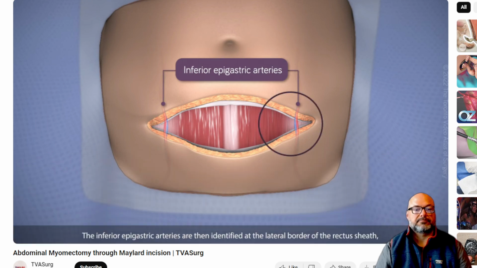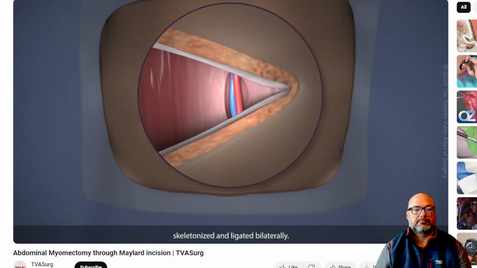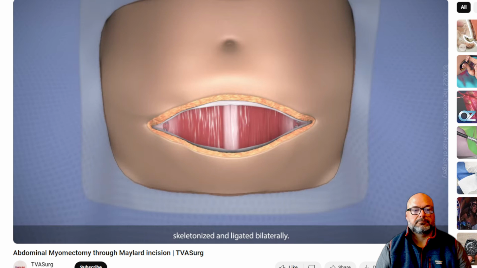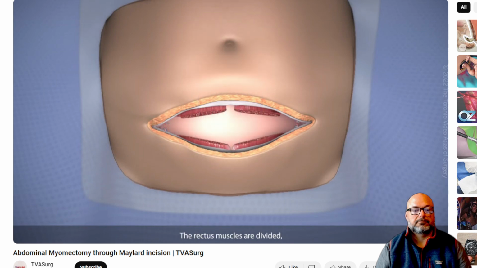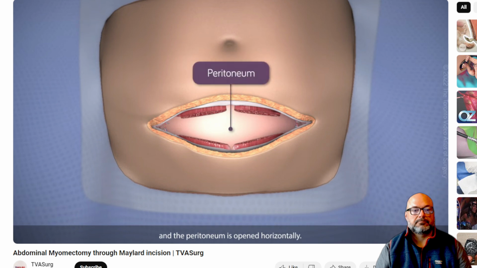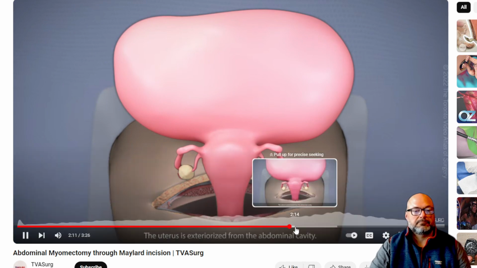At the lateral border of the rectus sheath, skeletonized and ligated bilaterally. The rectus muscles are divided and the peritoneum is opened horizontally. The uterus is exteriorized from the abdominal cavity.